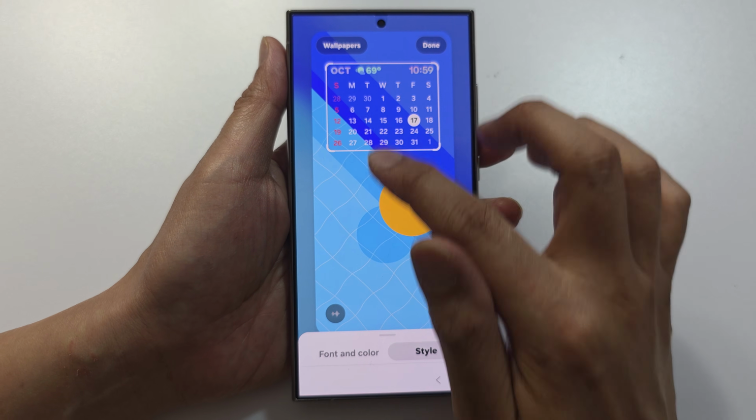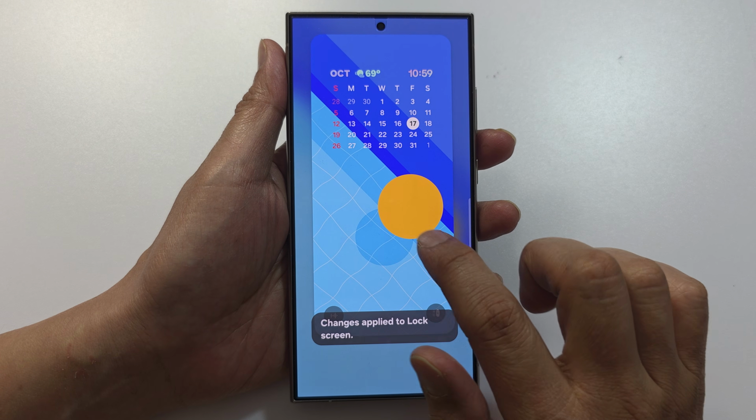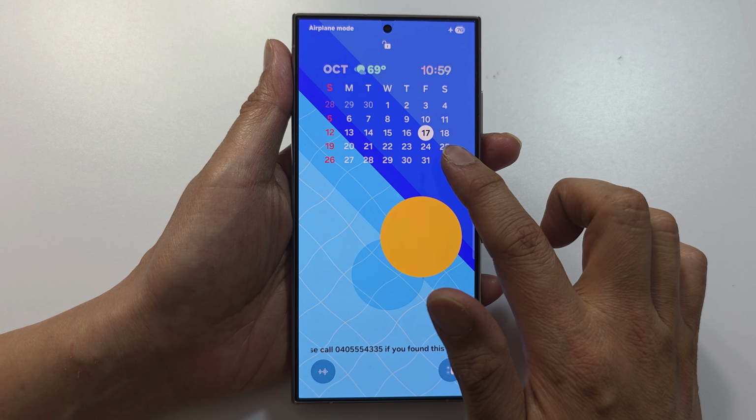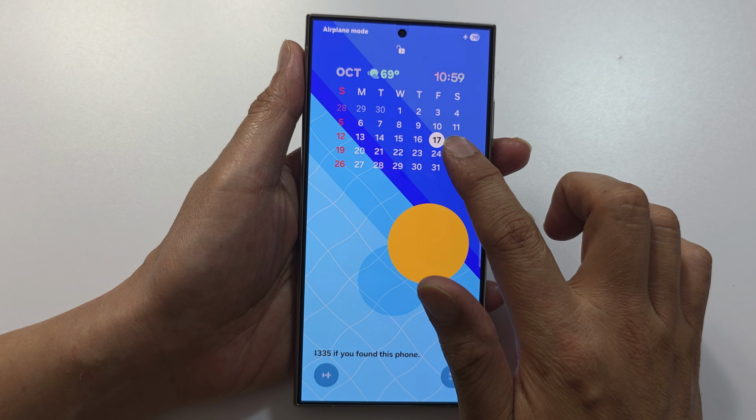Once you're happy with it, you can tap on the done button. Then tap anywhere here to close it. And that is how you can add the calendar to your lock screen clock on Android.